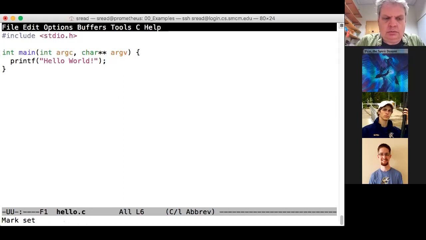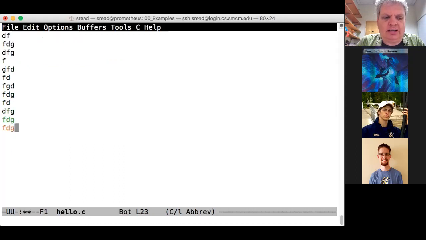I'm sorry, this is probably a dumb question, but what is the meta key again? Alt, or escape. Okay, so this would vary between computers? If Alt doesn't work for you, then you might want to use escape.